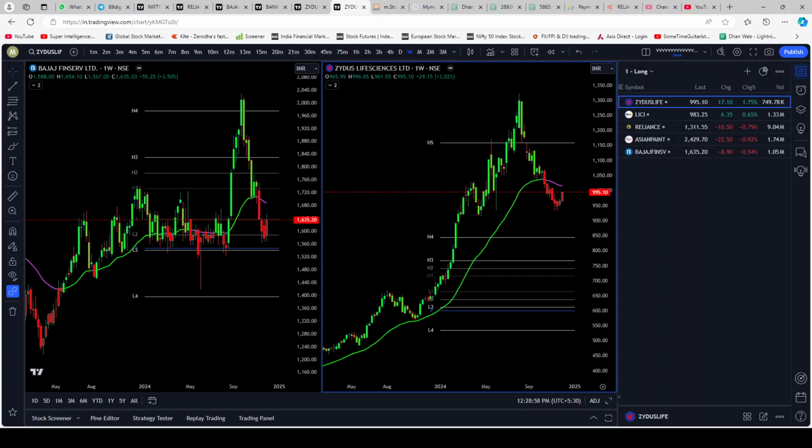So over here, we are working on a chart which is showing two stocks. On the right hand side, you can see Zydus. On the left hand side, you can see Bajaj Finserv. Now, over here, let's give it a little bit of a read.